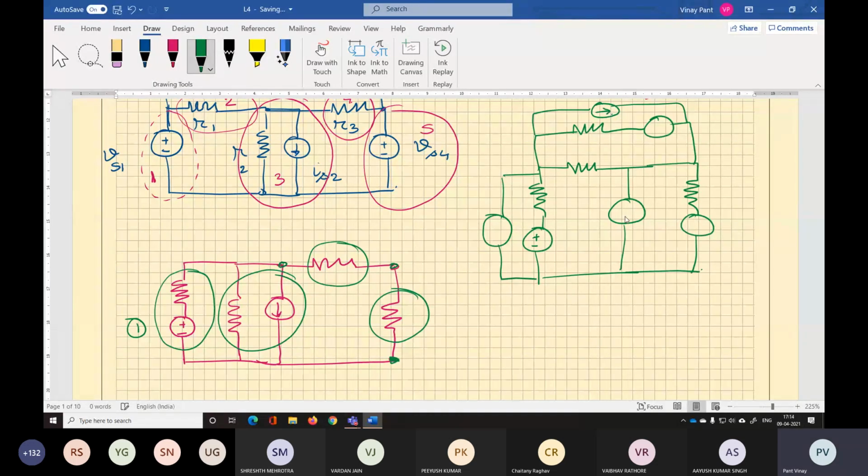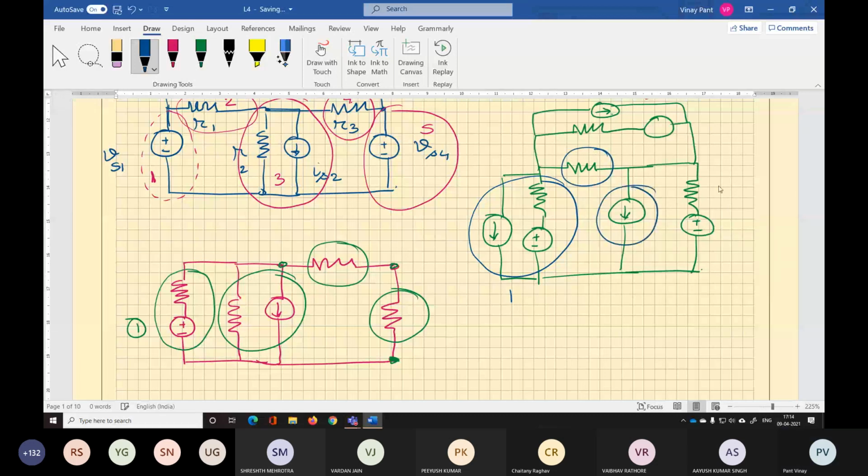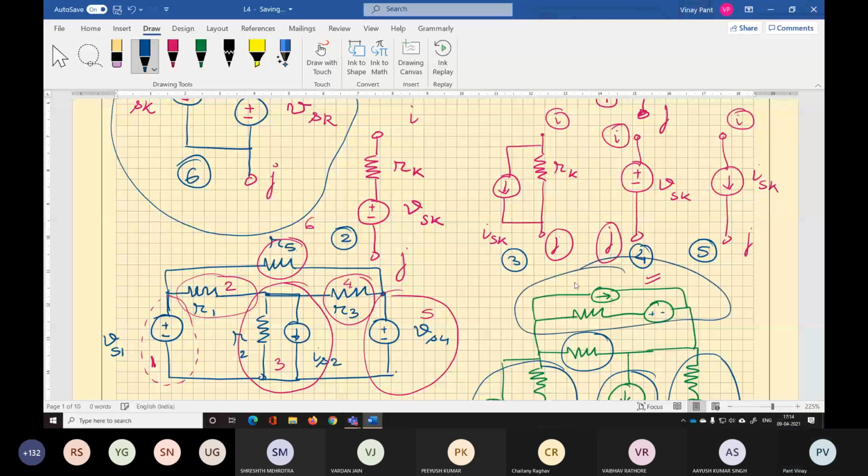Count the number of elements in this circuit. Four, sir. This is 1. Do you agree? This is 2. This is 3. This is 4. And what about this? This is plus 1. What about this? This is also an element. So there are 5 elements in this circuit.